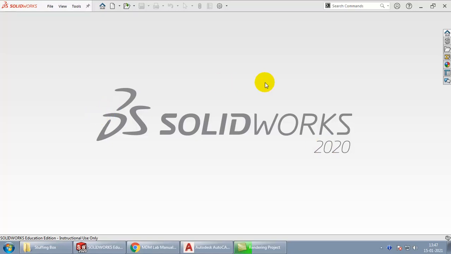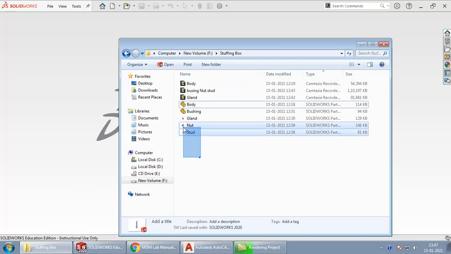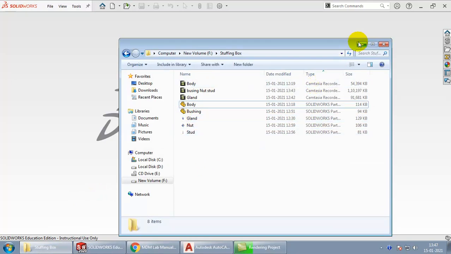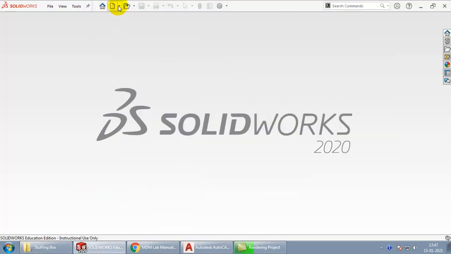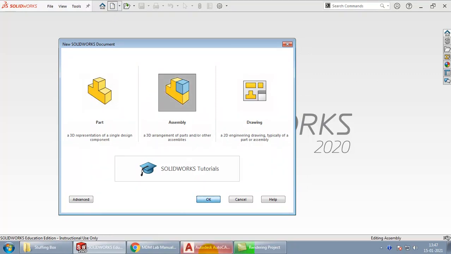In this video, we'll be talking about assembling all the parts of the stuffing box. Now you should have already created all the parts and saved them in a folder like this. When you have done that, you can start assembling them. So first, of course, I have to take a new file, and instead of part, I have to go for an assembly file here. So click on assembly, click OK.